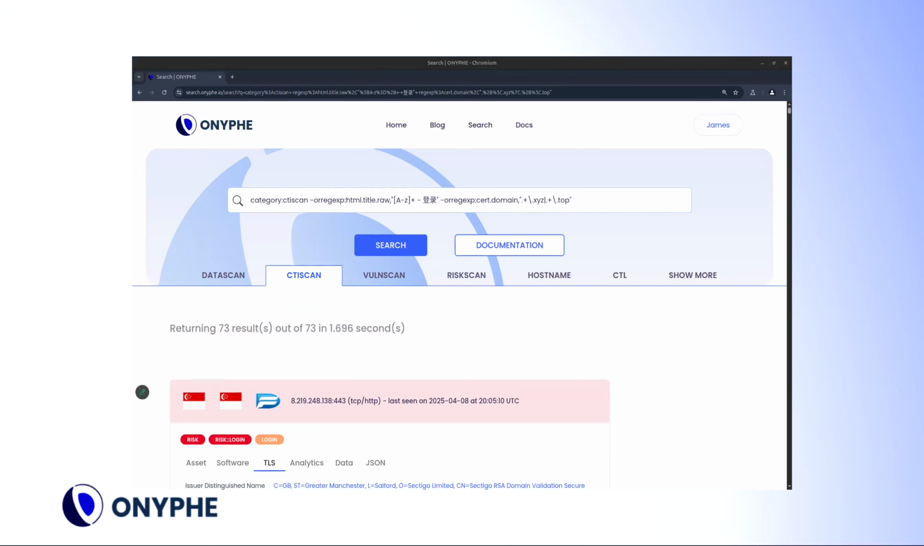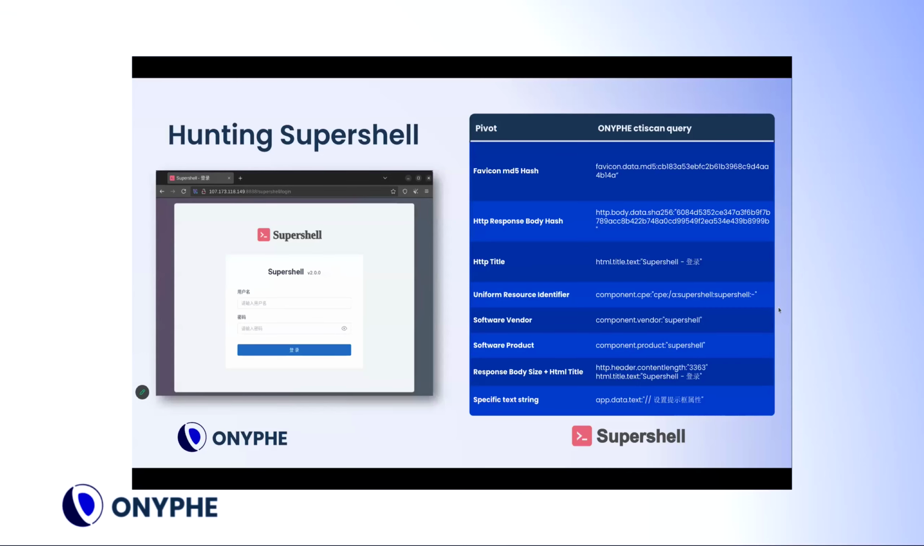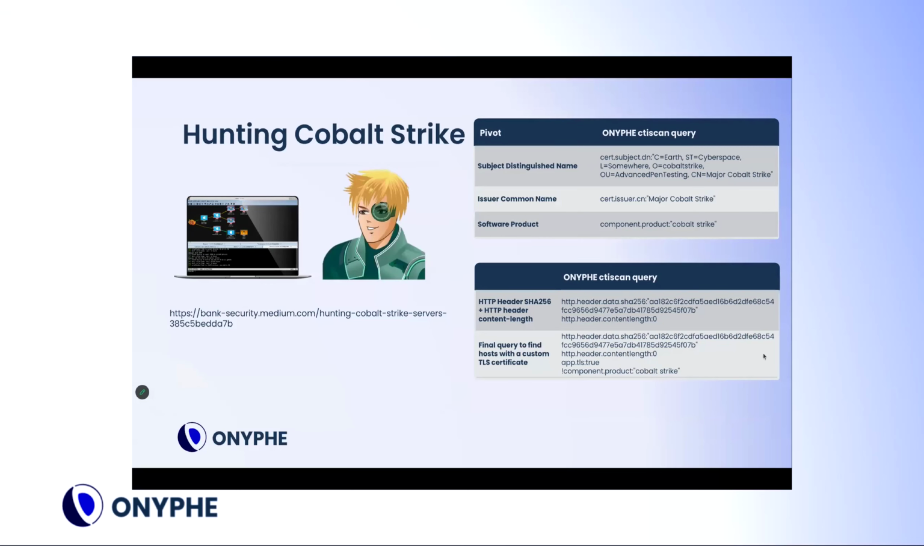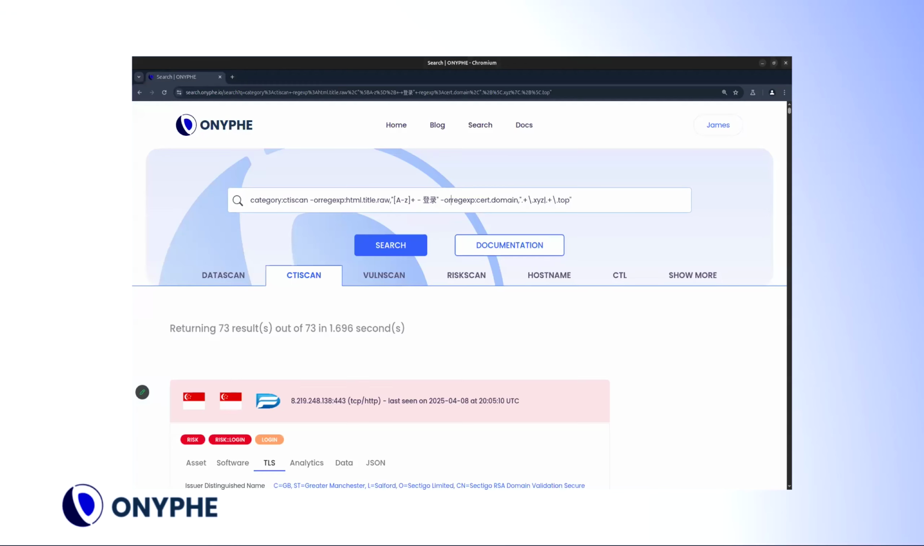The final C2 panel we're going to look at is Cobalt Strike. In the blog post, the component is only identified either by the platform already or using this TLS certificate, so default TLS certificate. So let's look at both of those options to start with. So I'm going to use that subject distinguished name.